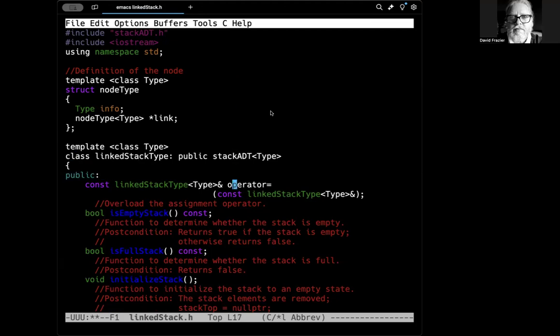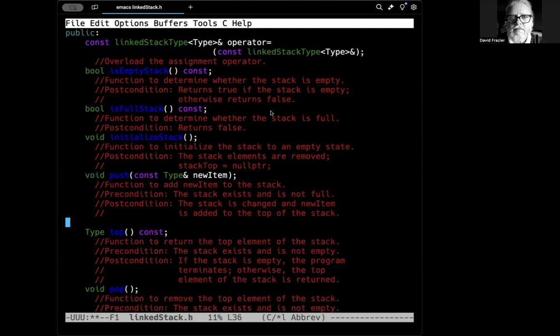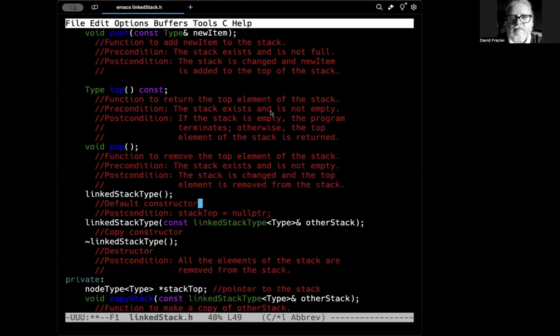The first we have is the overloaded assignment operator. Okay. We then have the is empty. We have the is full. We have the initialize stack. We have the push, which takes a new item. We have the top, which returns that item. We have the pop, which removes the first item. Okay. In addition, we have the default constructor. We have a copy constructor, and we have a destructor.